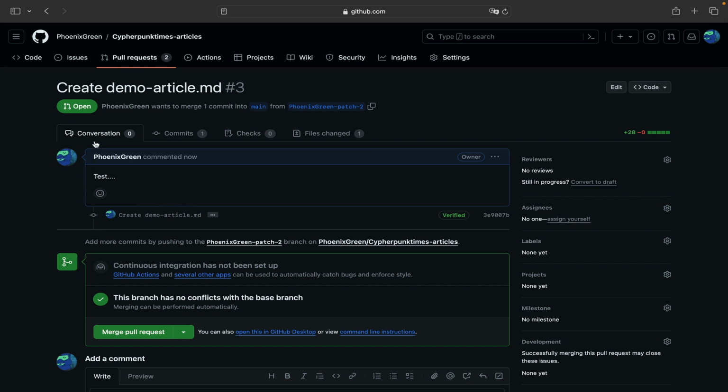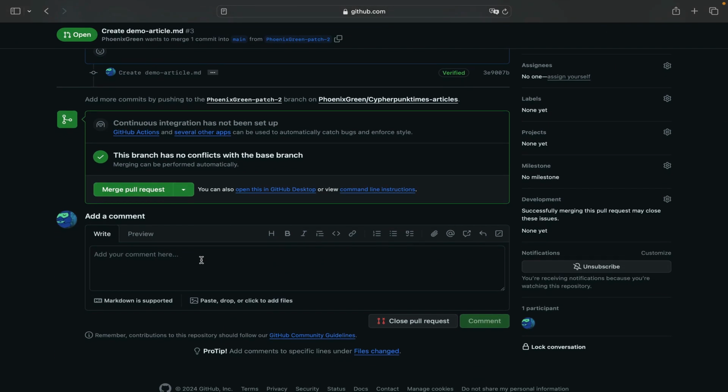So we've got conversation, we've got commits, we've got checks, and we've got files. Now the files area is where you're going to do all your editing. This conversation area under this tab, this is where all the comments come to. Now I'd recommend not adding comments directly here, and I'll show you why in a second.